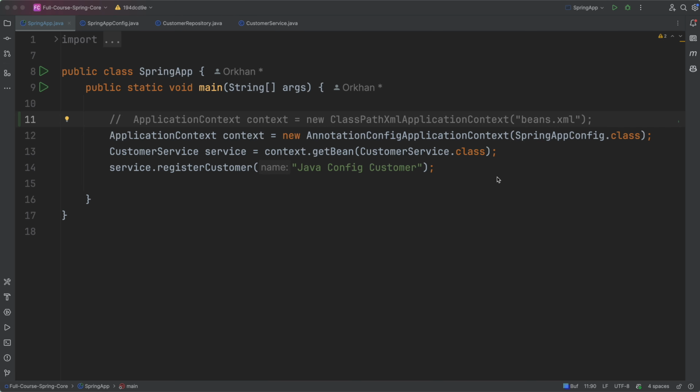First, let's define what is the difference between container and the context. IOC container, or we sometimes call it the Spring container, it's a place where all the beans are created. And the container is responsible for creating the beans, injecting the beans, and also destroying the beans, right?